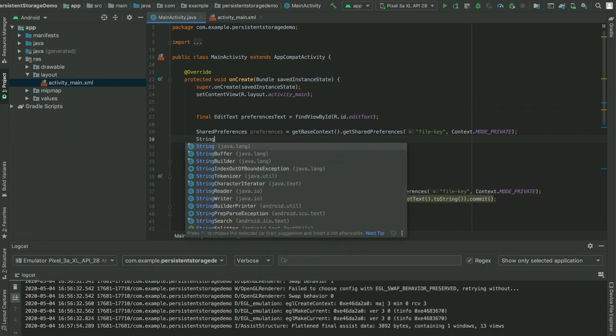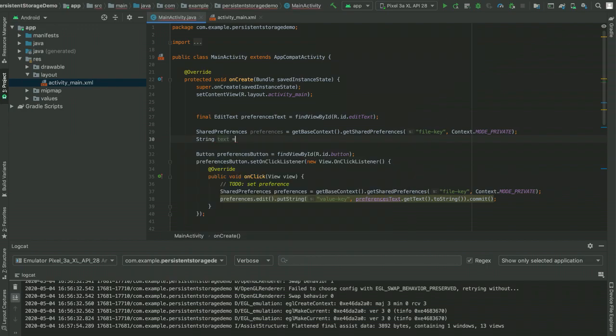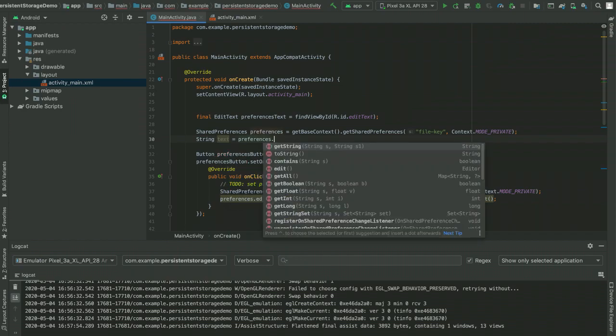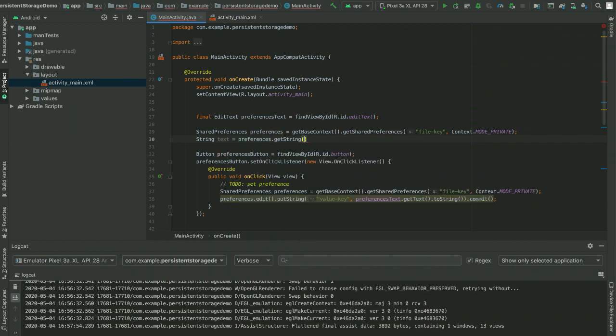first let me create a variable for it. So we get that same preferences, and then we simply just do get string. And the first value here is going to be that same key that we used before. So if we used a different value, we just wouldn't get anything out. And then the second here is the default value. So in the case that there's no corresponding value for this key here, this is what's going to be returned. So I'll just put an empty string for that.